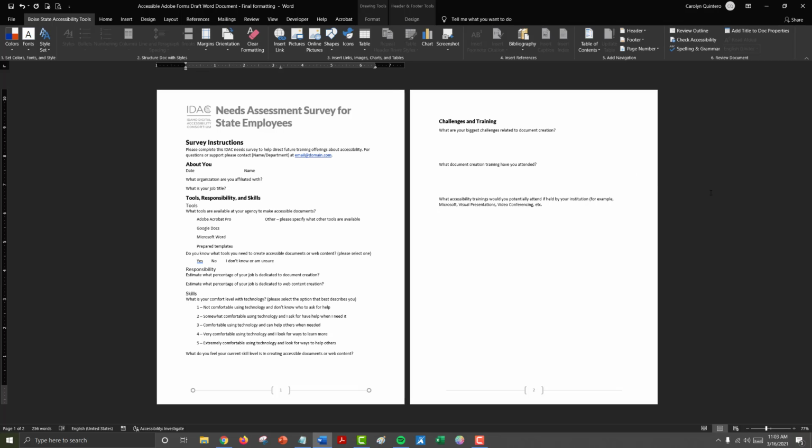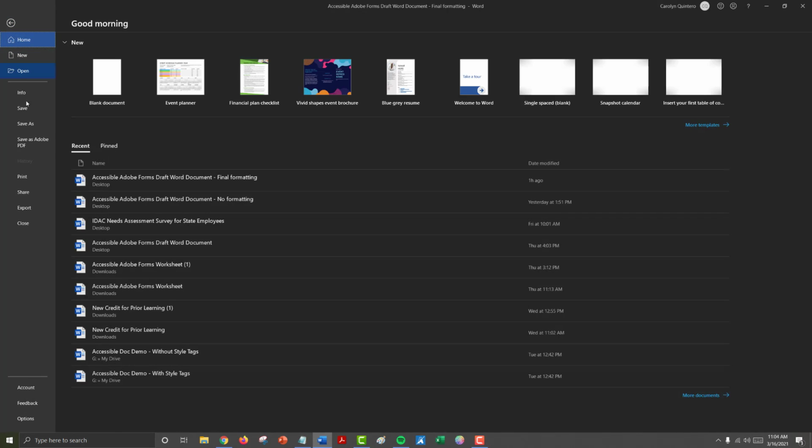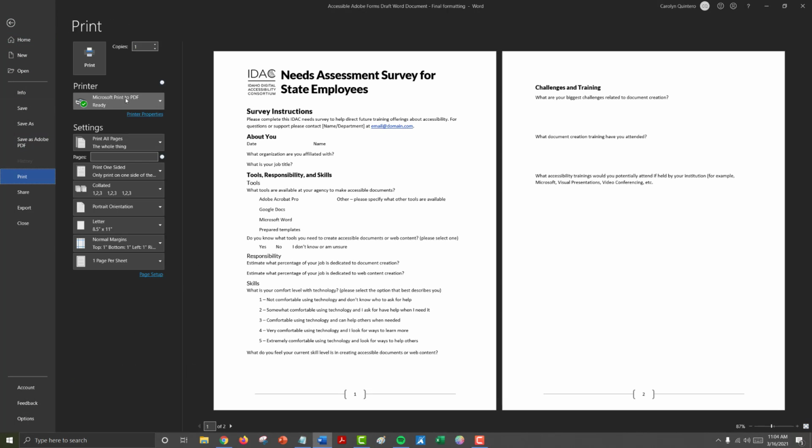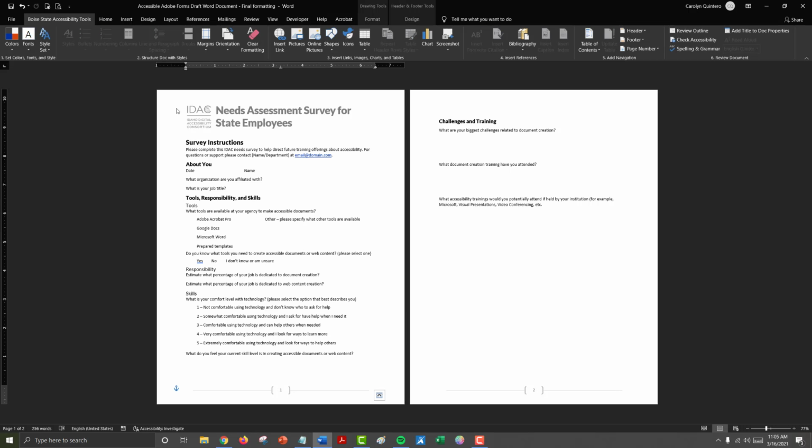Now that we've checked accessibility, we can save as PDF. There is the right way to save as PDF and there is the wrong way to save as PDF. The wrong way to save as a PDF is to print as a PDF. So what you don't want to do is File, Print, Microsoft Print to PDF, or Adobe PDF. That might mess up all the work you've done for your document to this point. The right way is to save as a PDF.